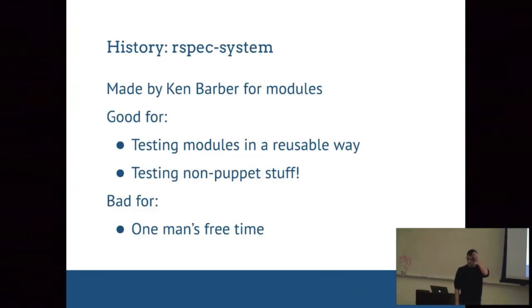If you were recently looking around, you might have seen RSpec System. This will be just a brief overview because it doesn't really play in much anymore. But there was this thing called RSpec System, which Ken Barber, one of our PuppetDB engineers, created specifically for testing his PuppetDB module. It was kind of a spin-off of Beaker. Actually, it was a spin-off of the thing that Beaker came from that Alice has made into awesomeness now.